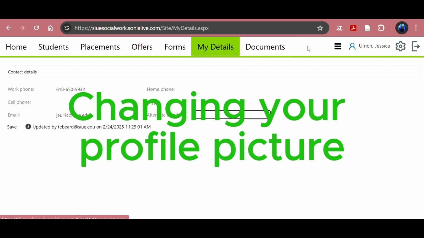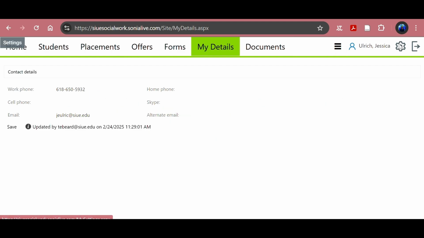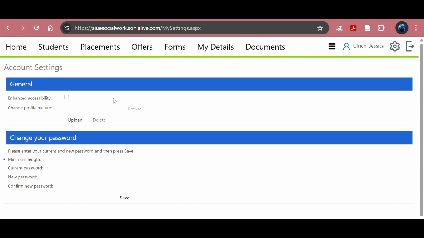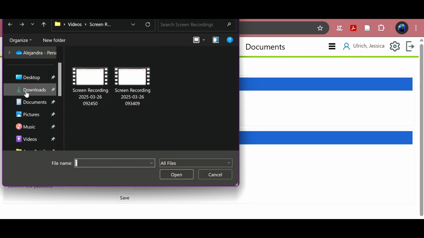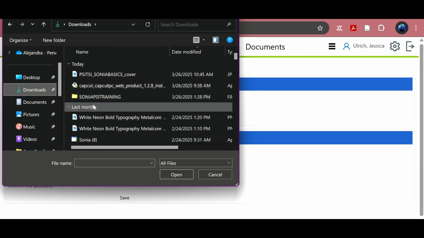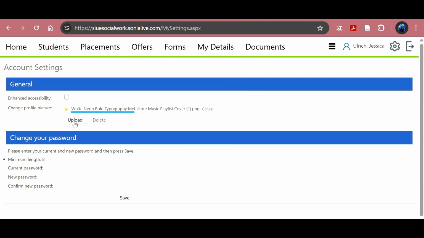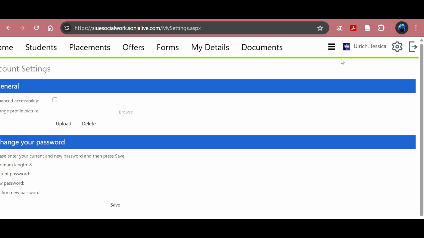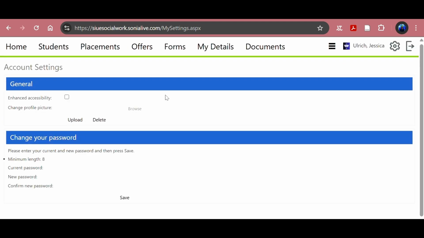You'll just have to go all the way to the right-hand side to this settings cog. You're going to click on Browse to select an image. And you would just click on whatever image you'd like. And then once it is uploaded here, you will click on the Upload button. And that should upload your profile picture for you.